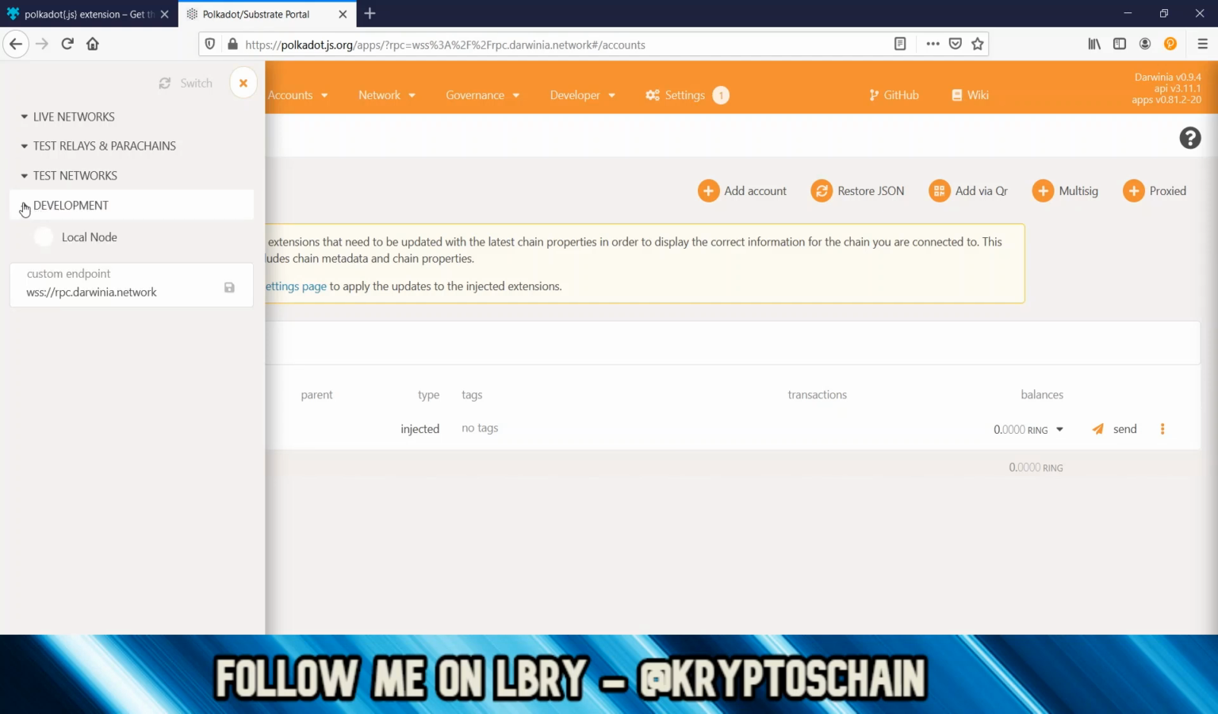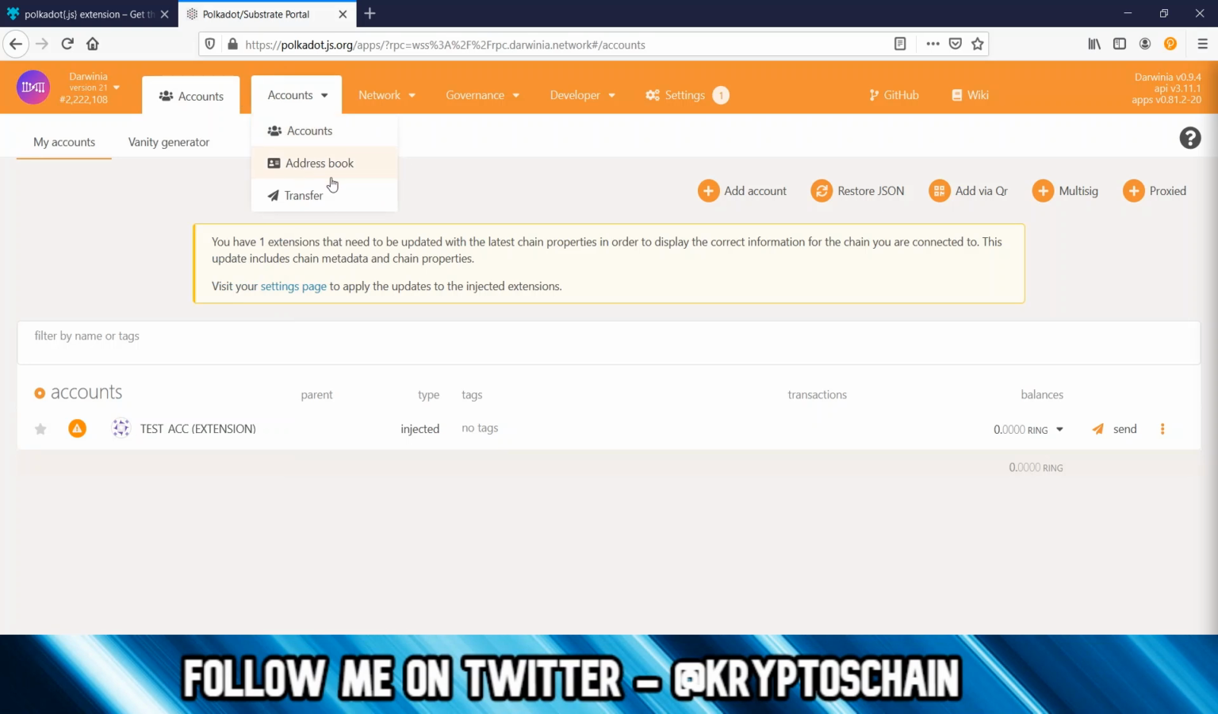And then there's the development section here. If you're interested in the development section, again, we don't have any information here, but if you want to develop, you can set up a local node and then you can do that. But there isn't anything else to cover here. Like I said, I think I've covered pretty much everything here.